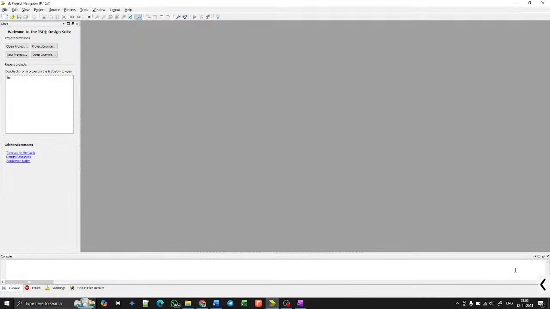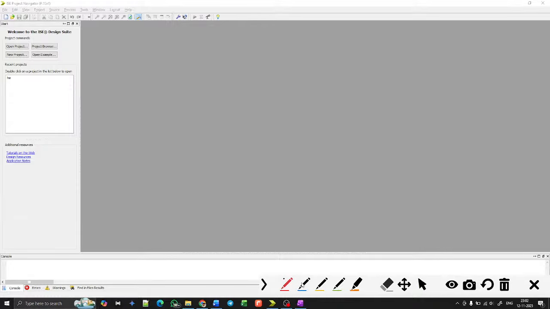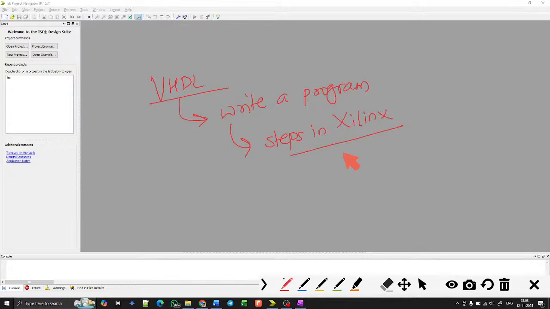So today's topic of discussion is regarding VHDL: how to write a program, and what are the different steps in Xilinx to implement your project. We are going to look at the complete flow which can be done in the Xilinx software, which is named ISE Project Navigator.